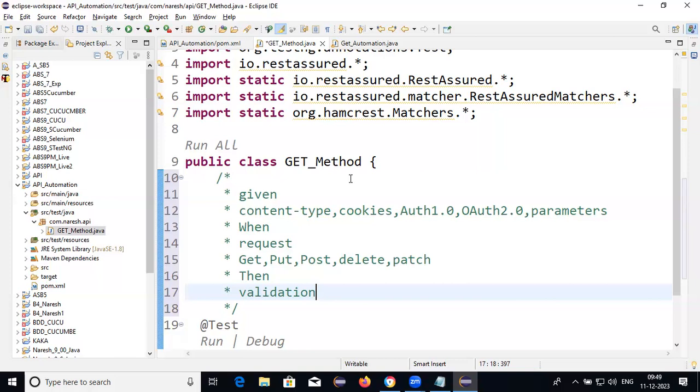As I said in Postman, status code, response body, header, response time. Four: response body, status code, status time, and the content type header. Okay. Is it clear or not?